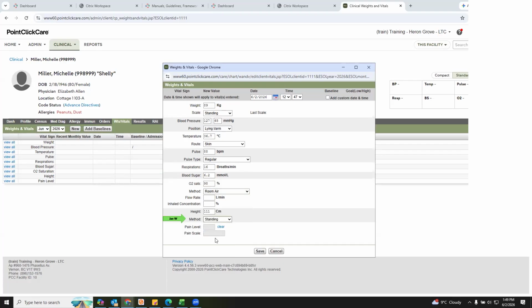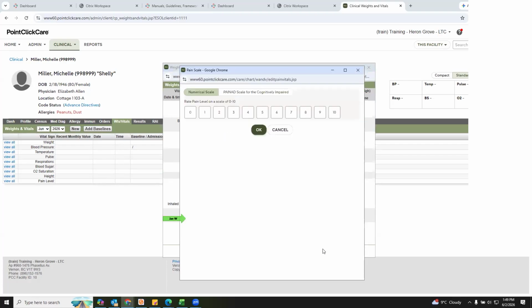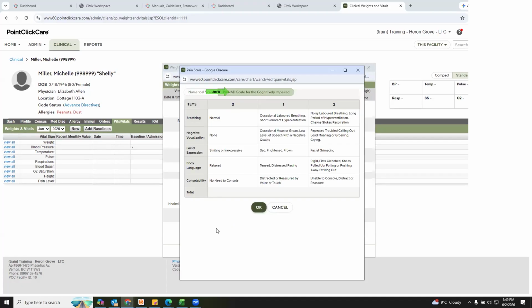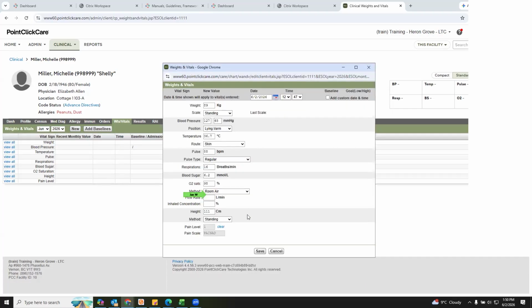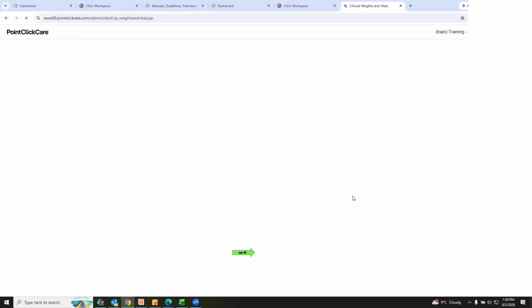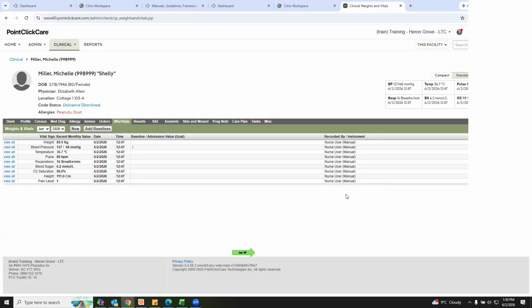Yep, standing, that's fine. Pain level, we have 2 scales when you're entering those values. Numeric, if the resident can tell you their pain level, and the scale for cognitively impaired will give you a table. It's important to know that each horizontal line, either in column 0, 1, or 2, has to have a response in order for it to tally a score and for us to click OK at the bottom. It will then record that and we'll go ahead and click save. So this is recording it with an effective date of today, current time. So going forward, we definitely want to be entering these vitals.